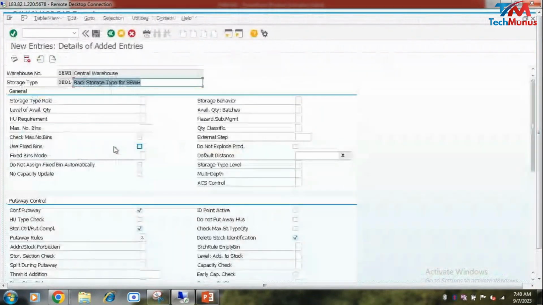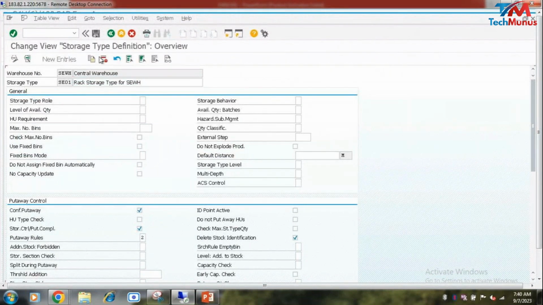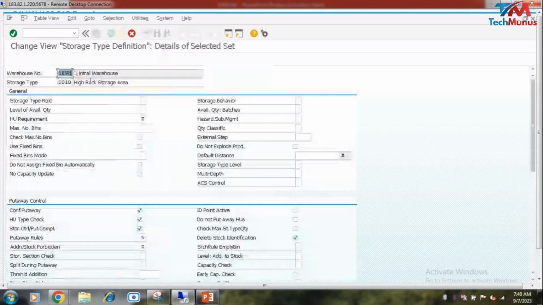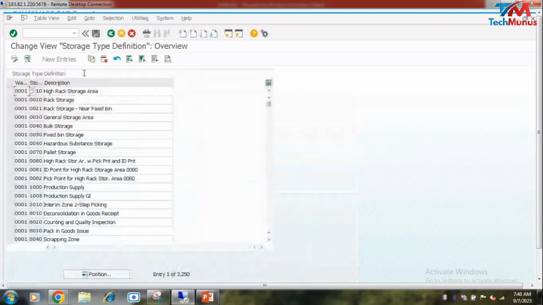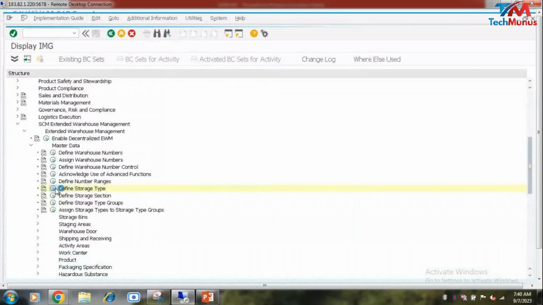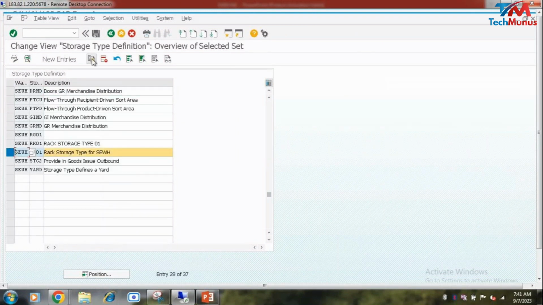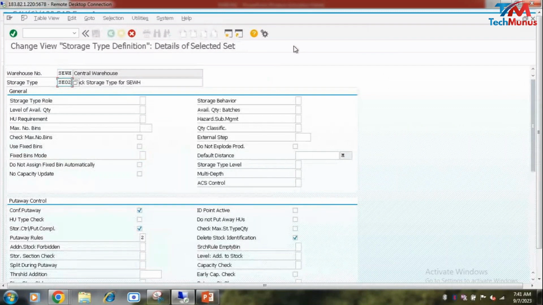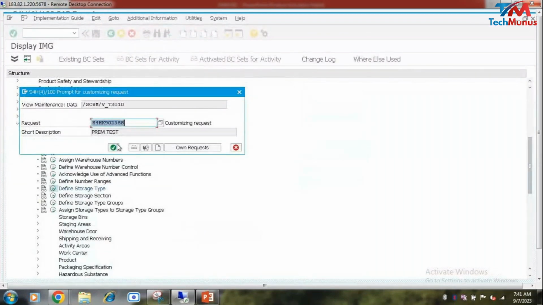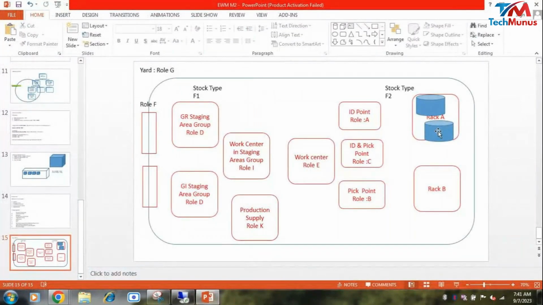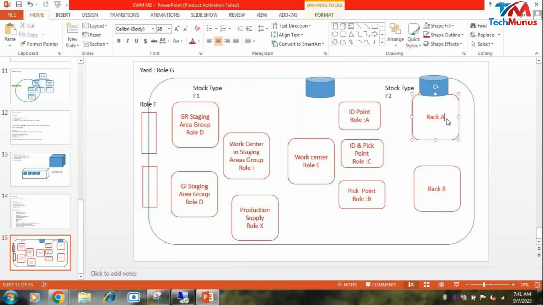One more storage type we will create. Copy. Storage type. SEWH is our warehouse, and here we have defined one storage type, SE01. We will copy this one and create one more, SE02. The remaining fields will be the same. So two storage types we have defined. This is our SE01 and this is SE02.